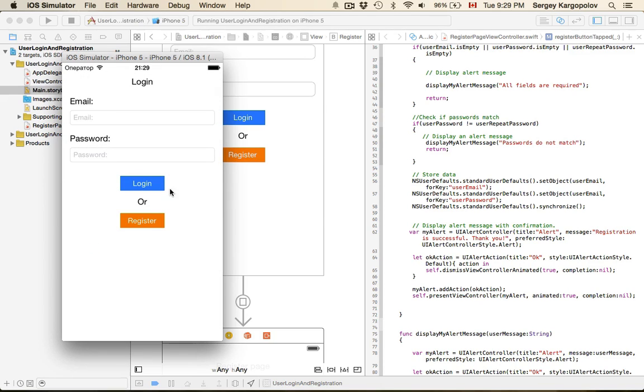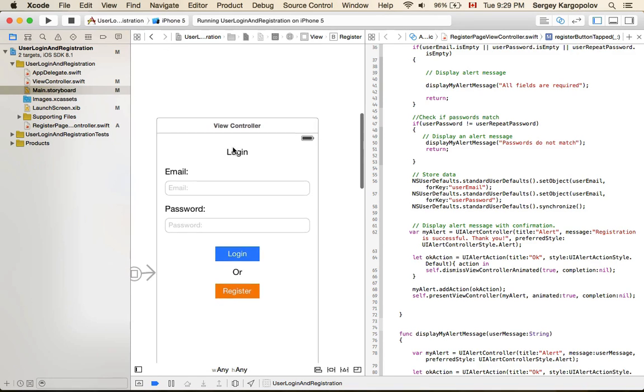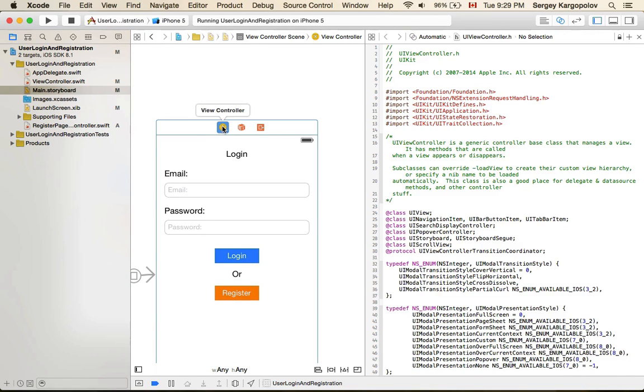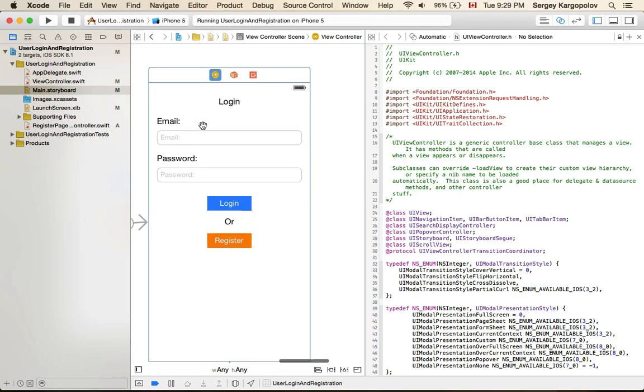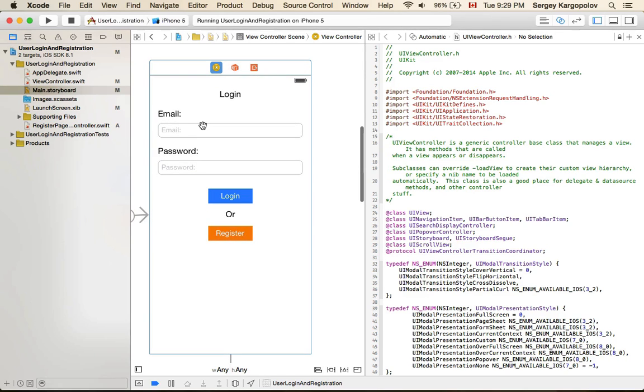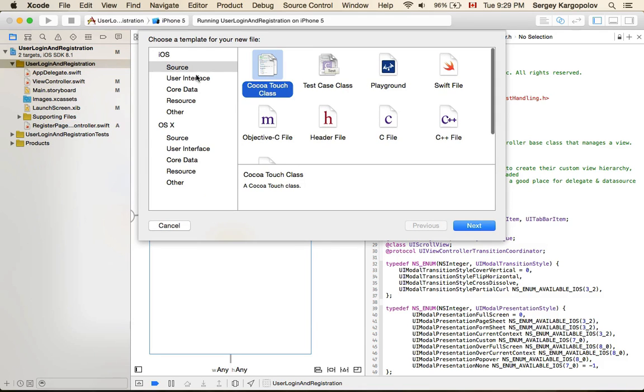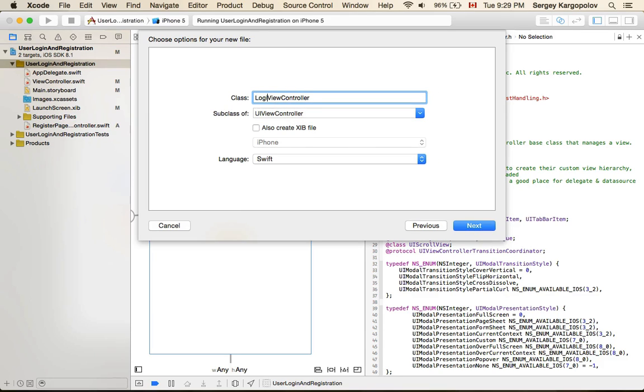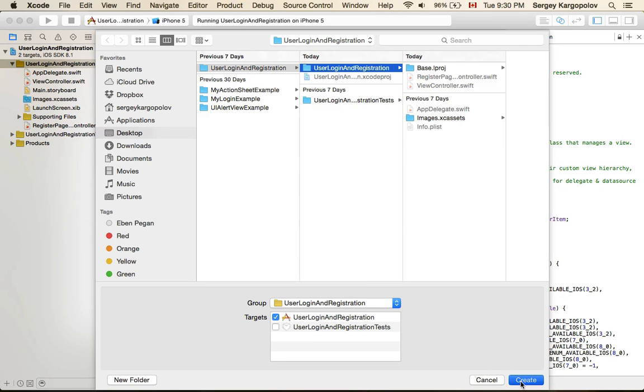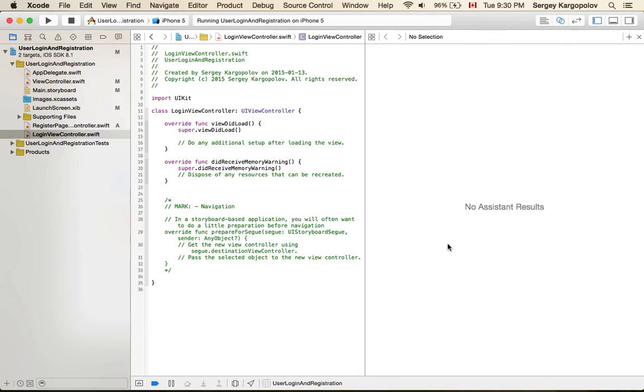But before I can log in, I need to write code for that page. So I will scroll up, select View Controller. I don't have a View Controller for the login page, so I need to create it first. So I'll go User Login, New File, iOS Source, Cocoa Touch, Next, and that will be Login View Controller, Swift language. Next. Okay, View Controller is created.